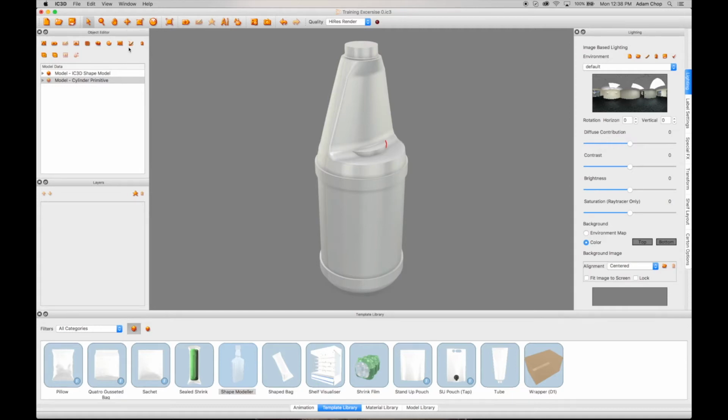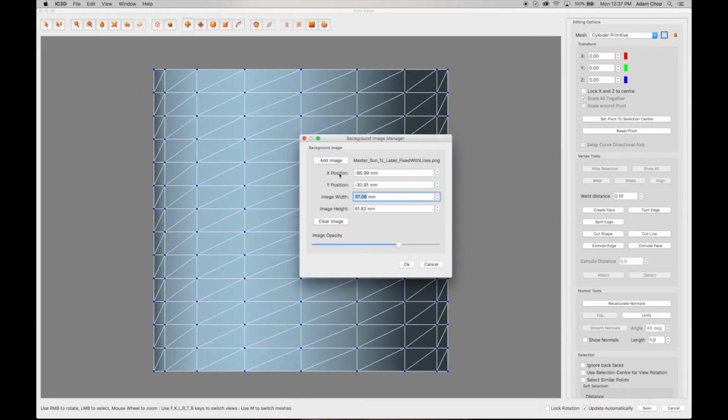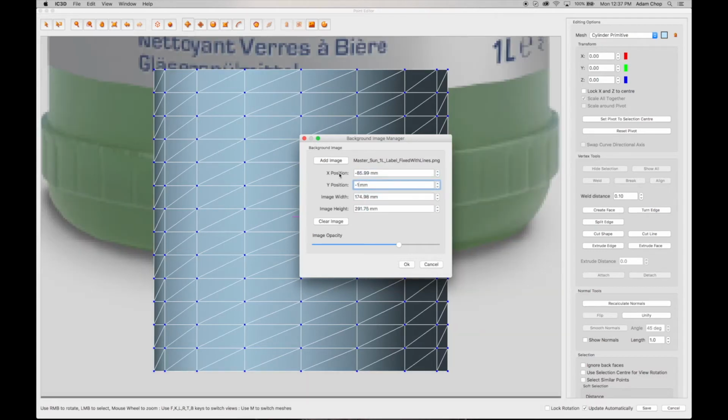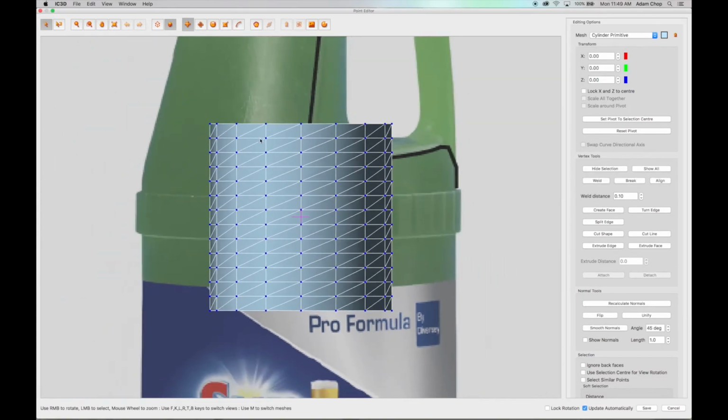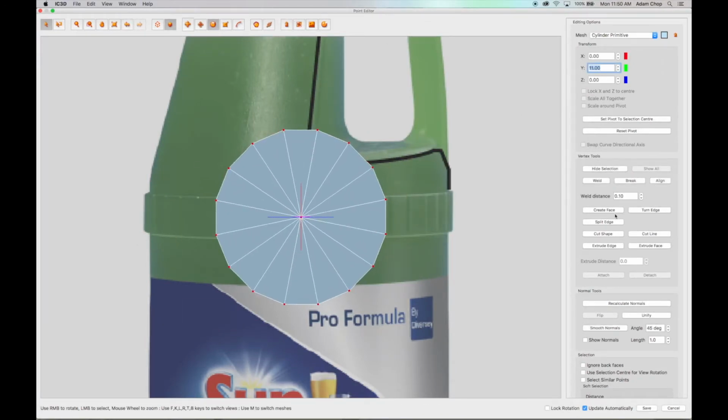Much like the Shape Modeler template, we can import a reference image to work with. Note that matching the dimensions of the Shape Modeler reference image with the Point Editor's is a must in order to ensure proper scaling. Using the Vertex tool, we'll start by pulling some vertices into a square shape with smoothed corners to match the handle of our reference.